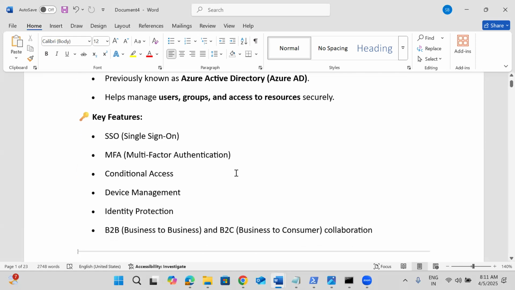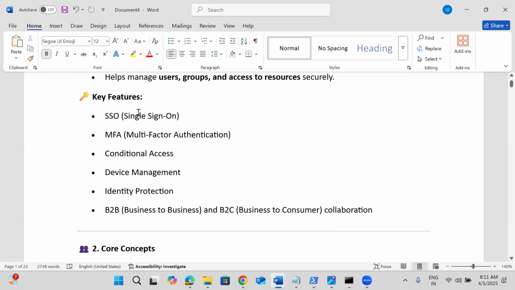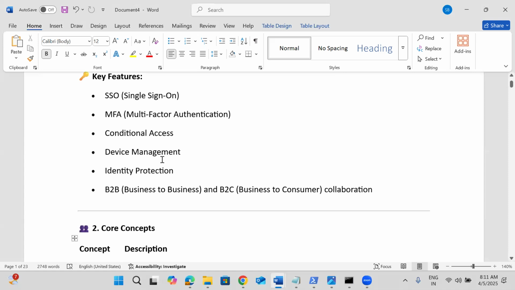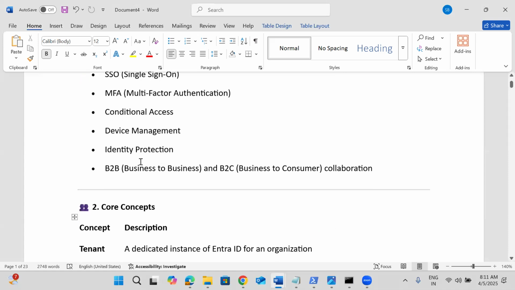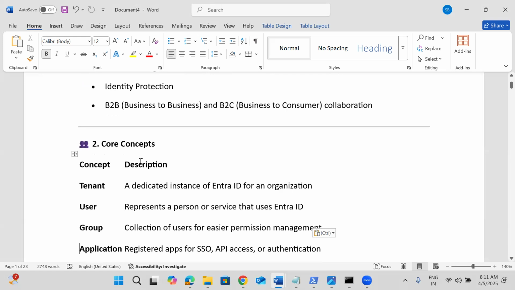So the features we can provide are single sign-on for our applications and multi-factor authentication, which means the user may have an authenticator app or a second level of authentication. Conditional access also, and we'll discuss some conditional access policies. These are policies we can provide to users or applications for security purposes, along with device management, identity protection, and even B2B and B2C applications with authentication and authorization we can integrate. So these are the features Entra ID is providing.